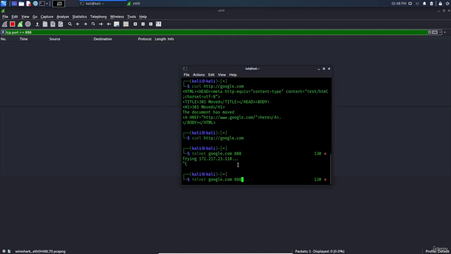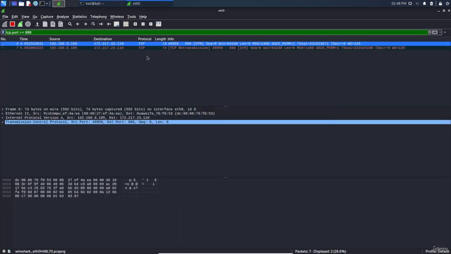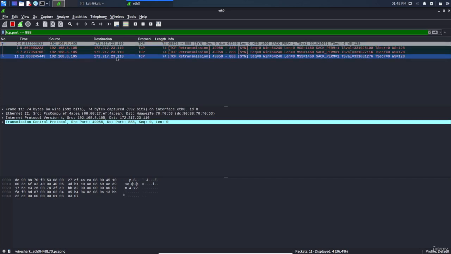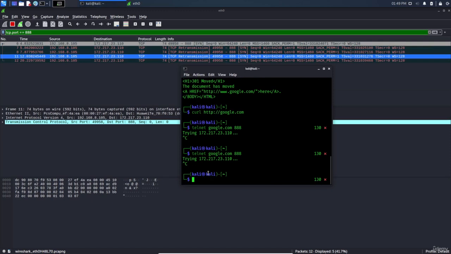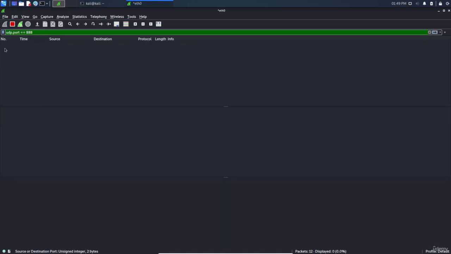If I type telnet google.com on port 888, you can see that it will start sending the traffic from the source, which is my laptop or my machine, to the destination here, which is the public IP of google.com. And here you can see that it is not working, by the way, because this port is not opened from Google side. Okay, cool. Now the same thing for UDP, UDP.port, it will work as expected.